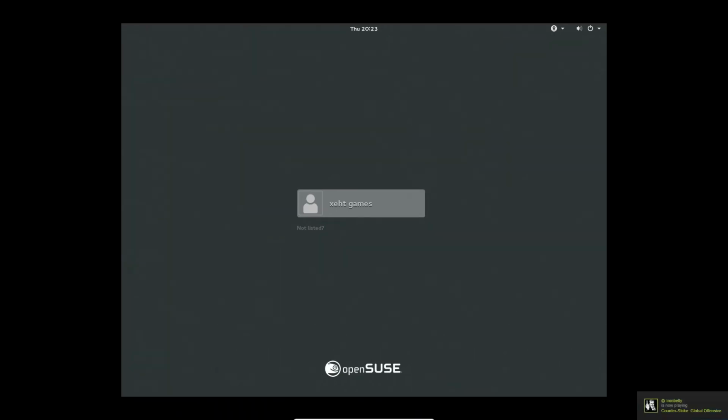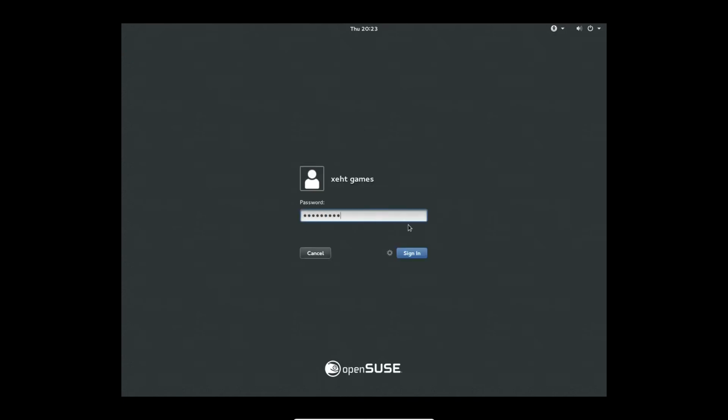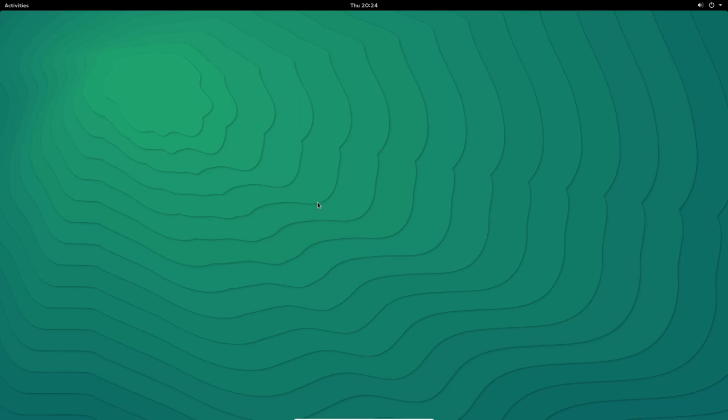And go ahead and make that full screen. And you can click or press enter on your username there, and it'll bring up the password field. Go ahead and type in your password and either click sign in or press enter, and it should bring you right to your desktop. From here you can see it's pretty basic.